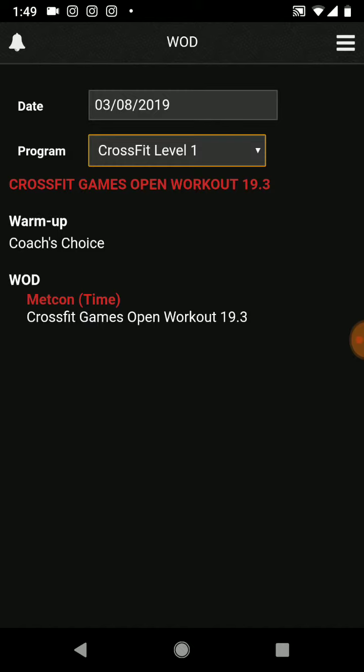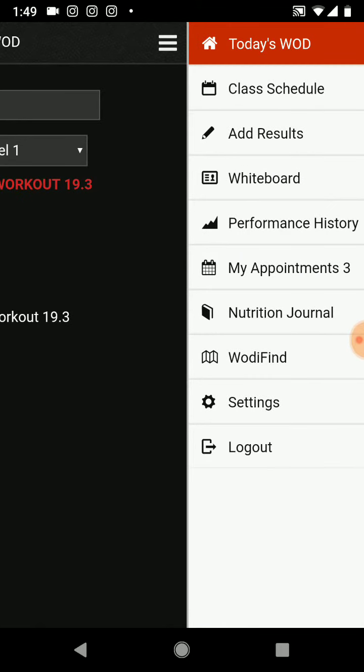Now, at the top right, you see three little lines. I'll give you a second to look. Top right, three lines. We're going to click that. Then we get this menu. Today's workout, that's the screen we're in right now. Class schedule, add results, whiteboard, performance history, my appointments, nutrition journal, WODA find, settings, and log out.